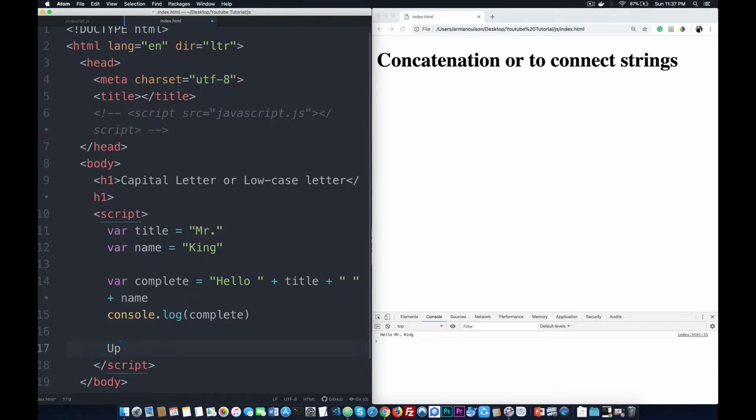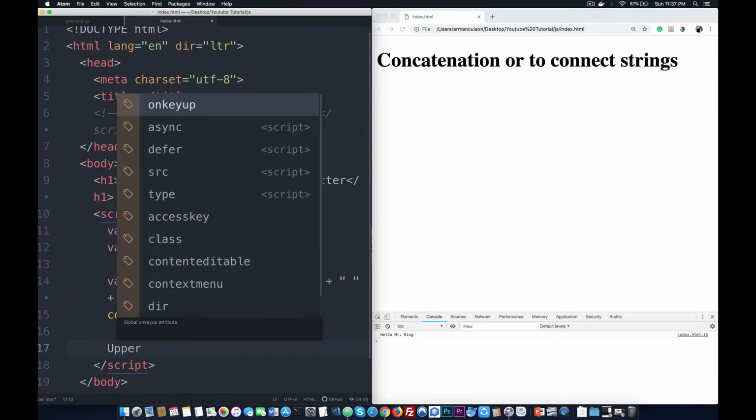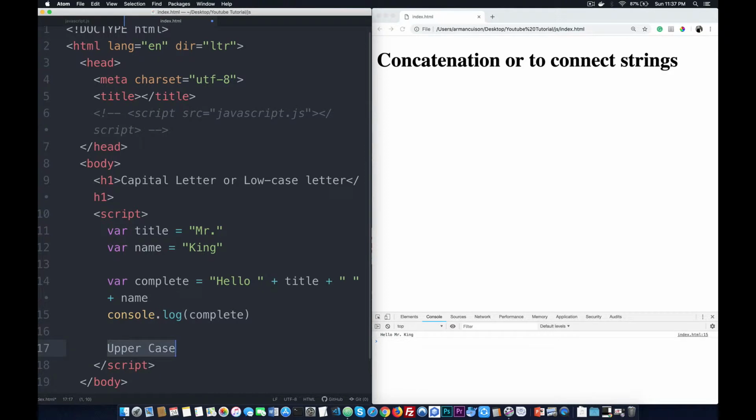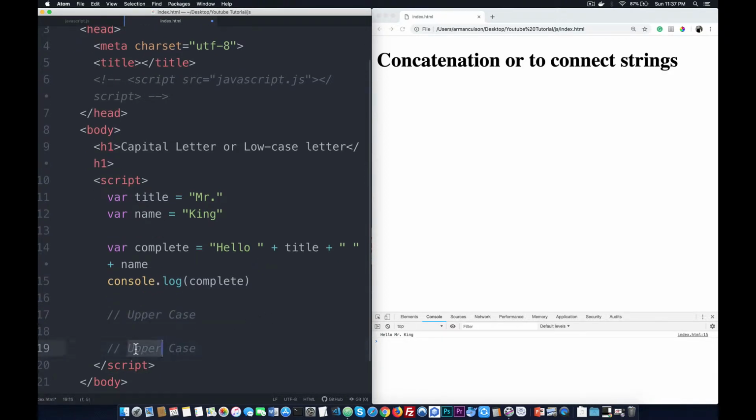Say uppercase. Yan. Comment natin to. Then lowercase. Yan. So, madali lang. Let's say for example, save muna natin tapos refresh. So, nakita nyo to, hello king.